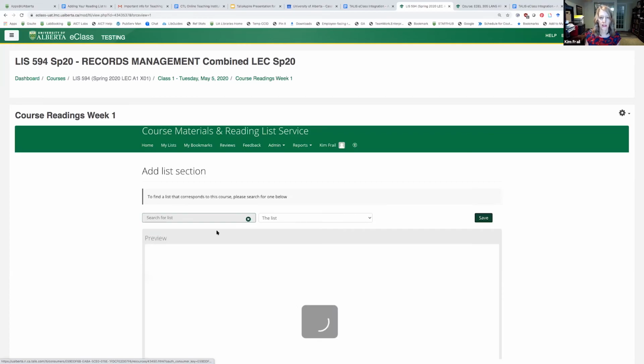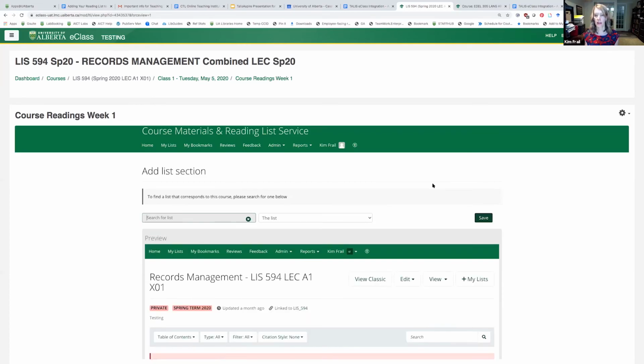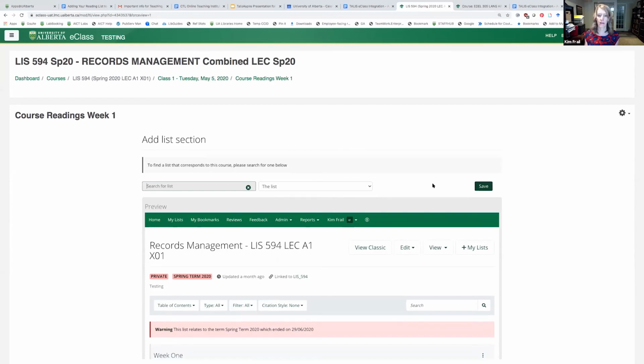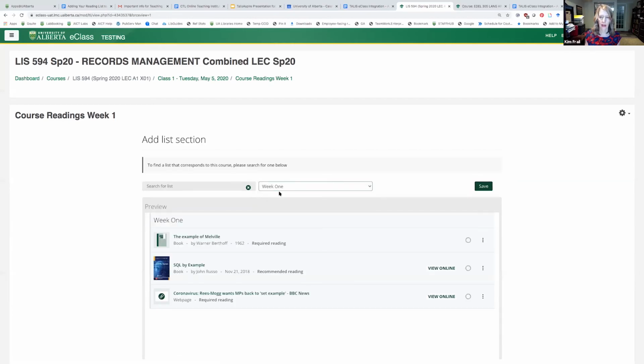I select it. And because when I created this list, I did as Meredith did in that video, I created sections. I see the sections are available here in this other drop-down menu on the right under the list. So I'm going to select week 1. And I get the little preview of the readings I have already selected. I click on Save.